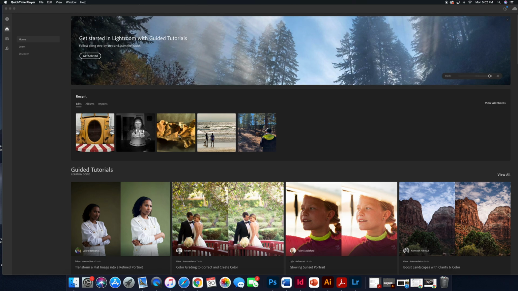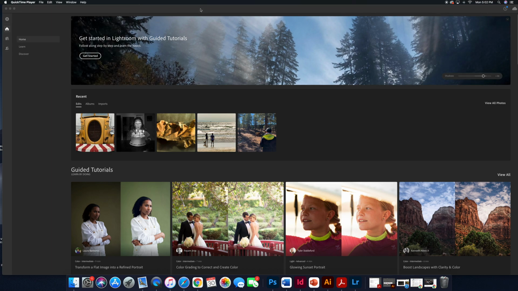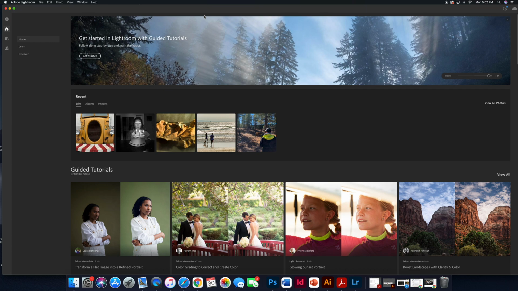Hello. At this point, you should have set up your Lightroom account on each of your individual computers. Once you've done that, you can go ahead and open Lightroom, and yours should look something like this. It may look a little different depending on the version that we currently have.